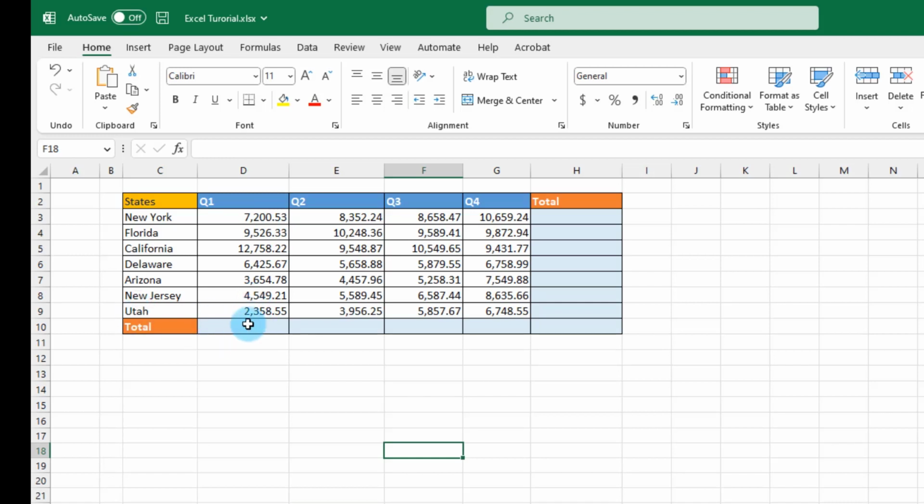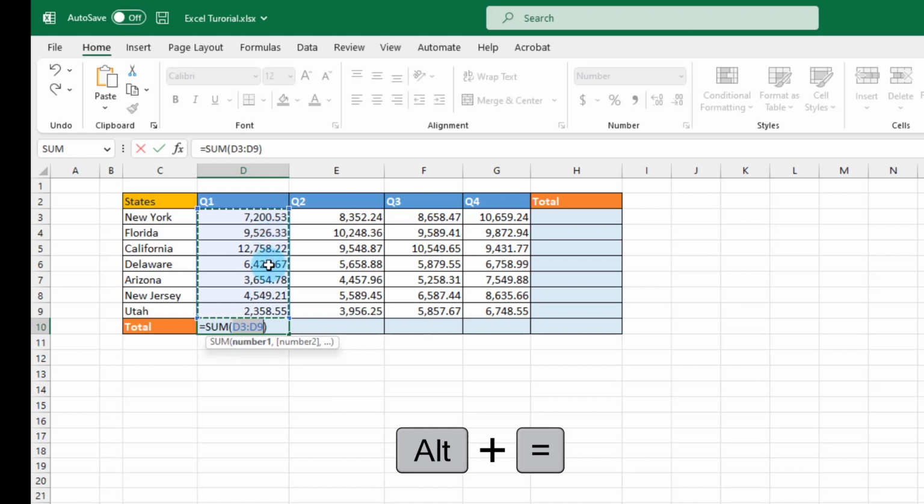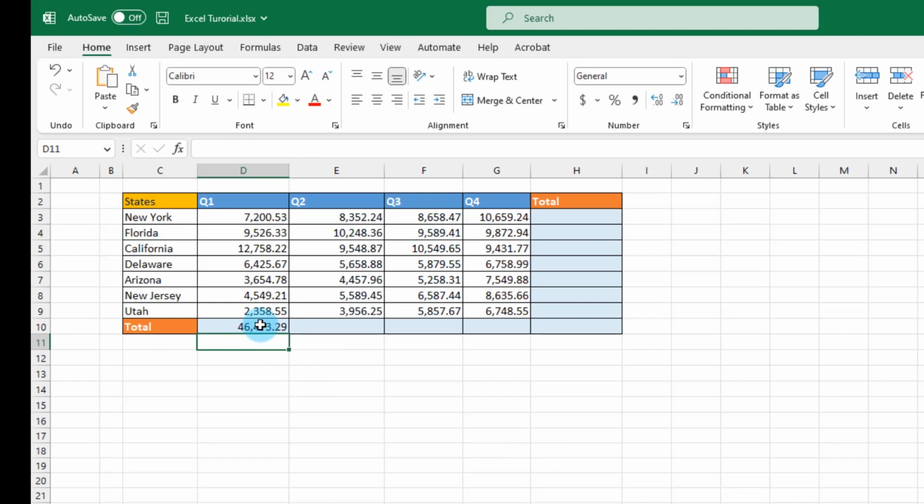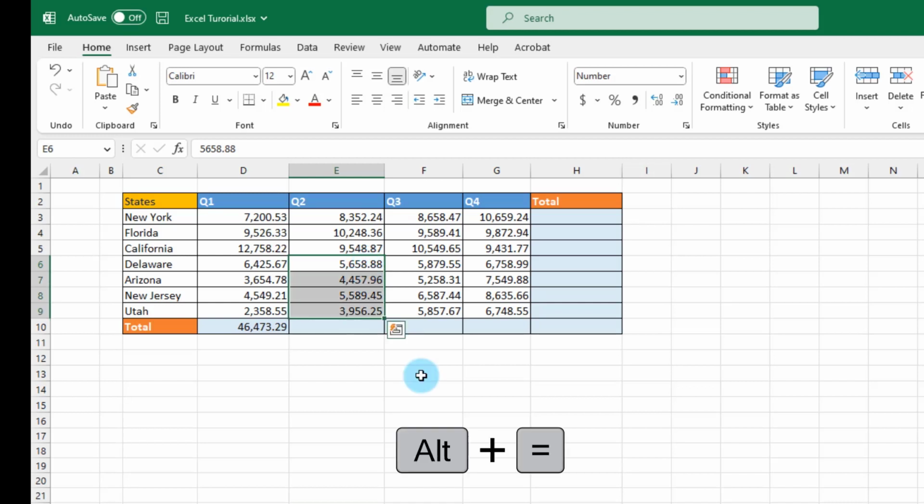So all I have to do, I'm going to select the cell that I want to display the total, and I'll use the shortcut key Alt equal, and as you can see it selects all the values. I'll hit enter and I get the total. So if I want to add the value of these four cells, I just have to select the cell and hit Alt equal, and I get the total here.